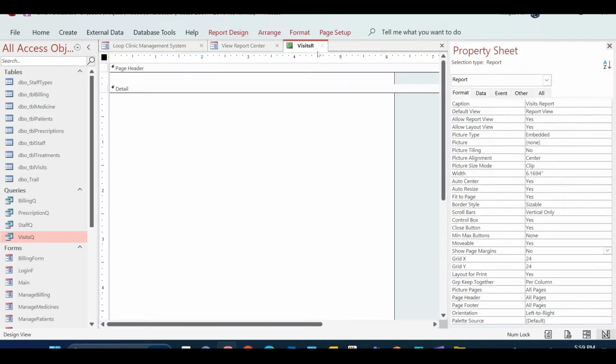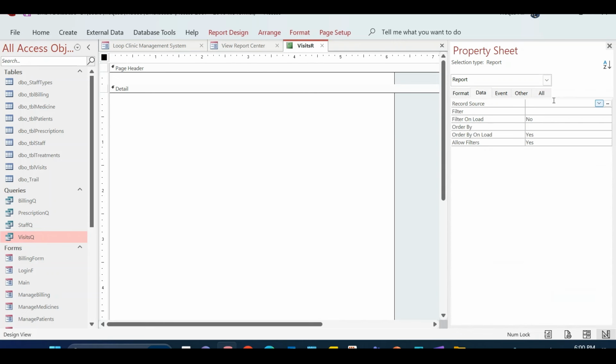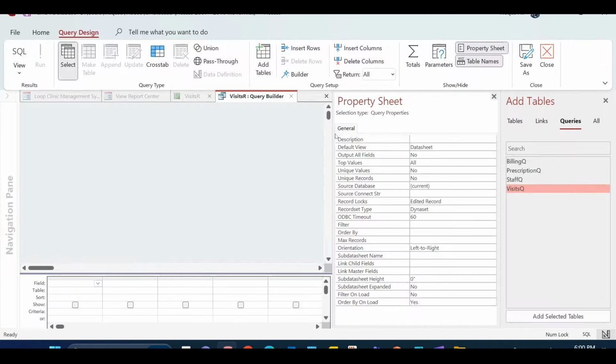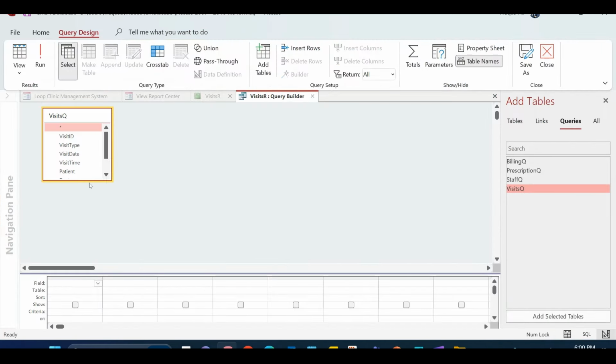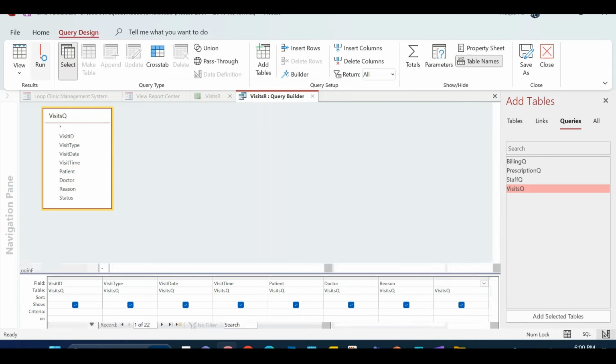To bring that query's data onto the report, we'll select the report in the design view, go to the data tab, and for record source, we'll click on the dot dot dot, and here we are in the query designer. We'll get the visits query, that's the query we are looking for, visit ID, visit type, basically we'll get every field in the query.